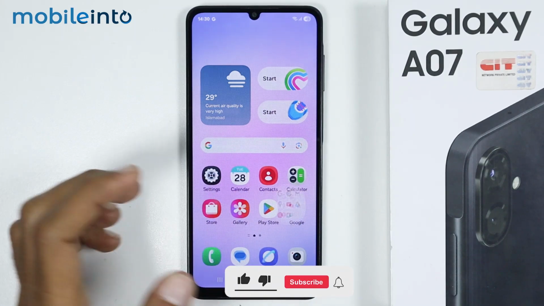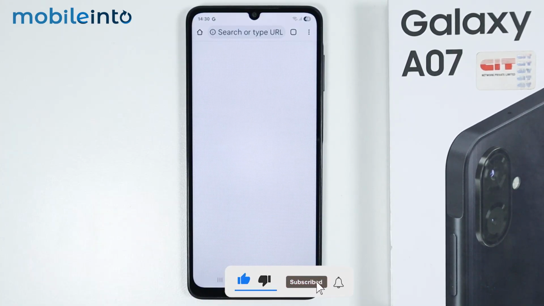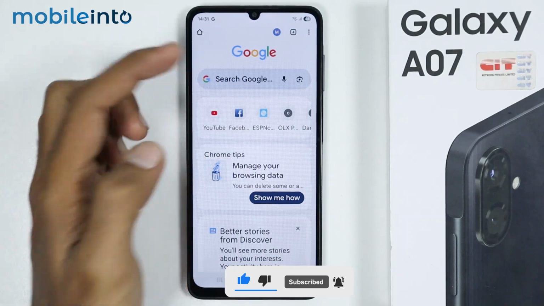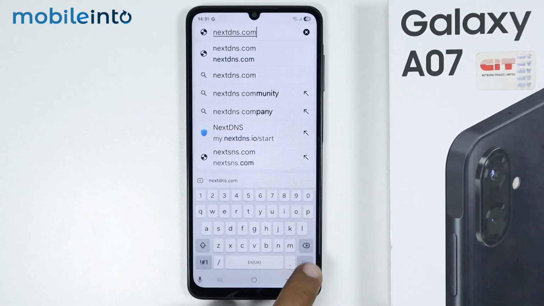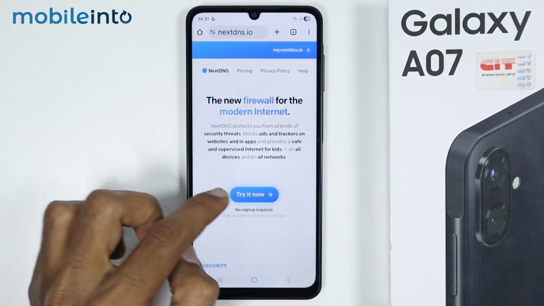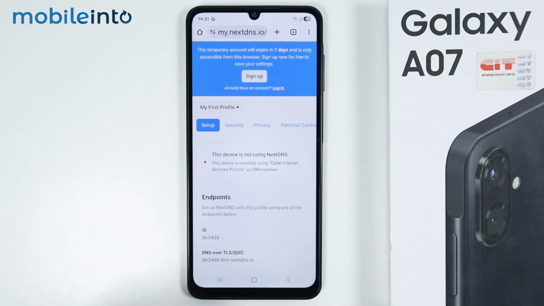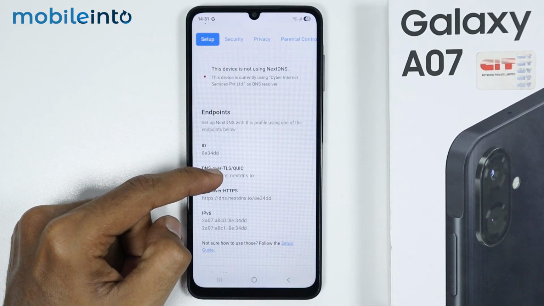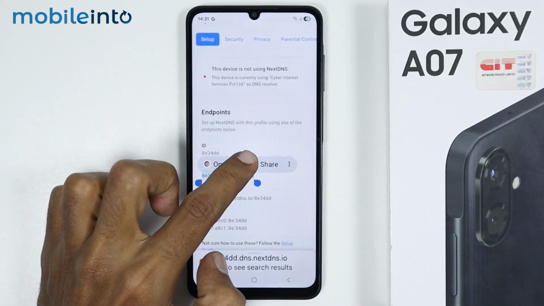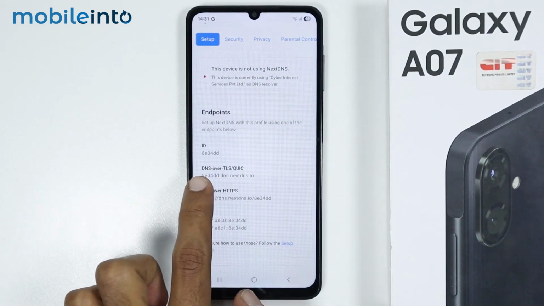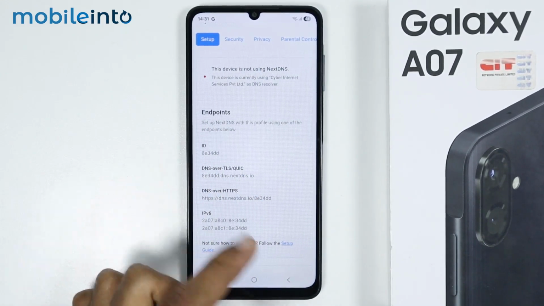To do that, first of all, just open the web browser app on your smartphone. Then in the search bar, just search this. On this website, just tap on Try It Now. And from here, just copy this text. Then select Copy.